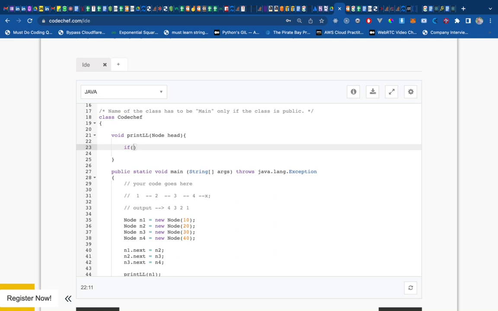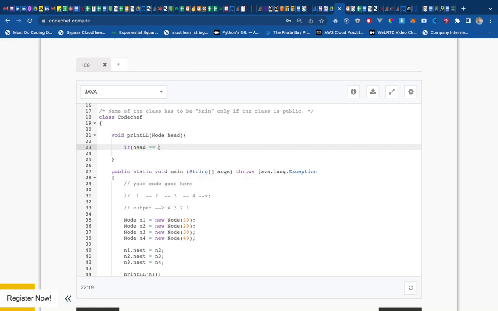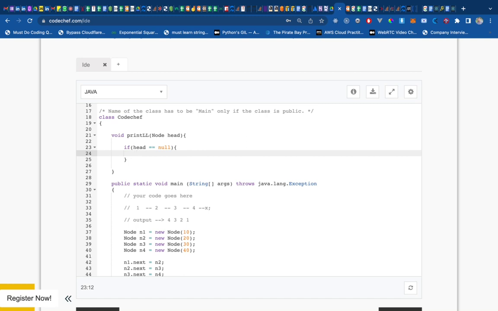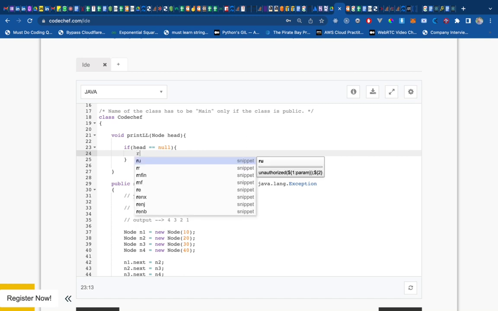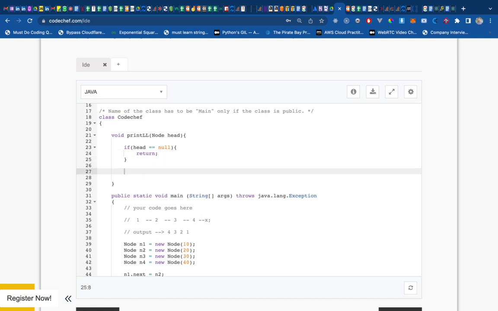What should be the base case? Head equal to null. Okay. So how many of you agree with this part? Is this correct? Okay. Yep. So this is correct. So this is a good base case.